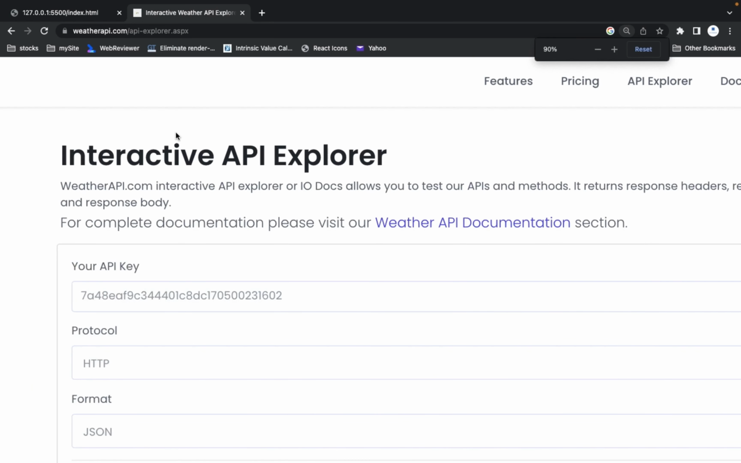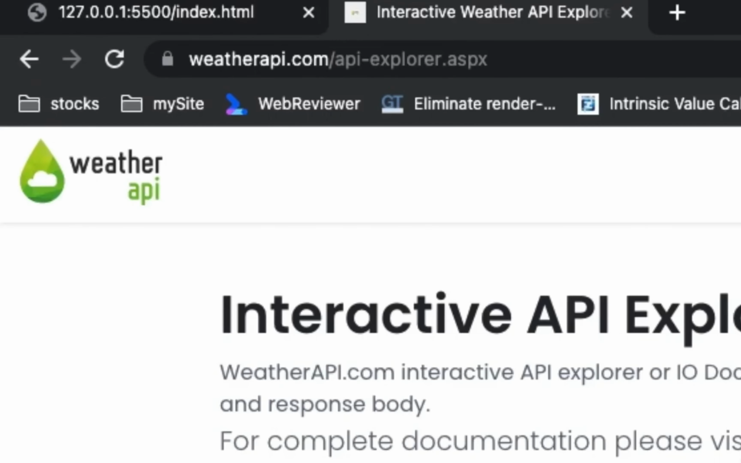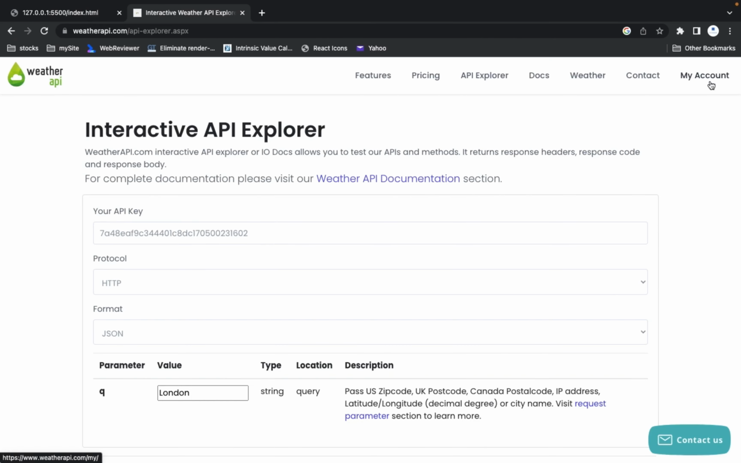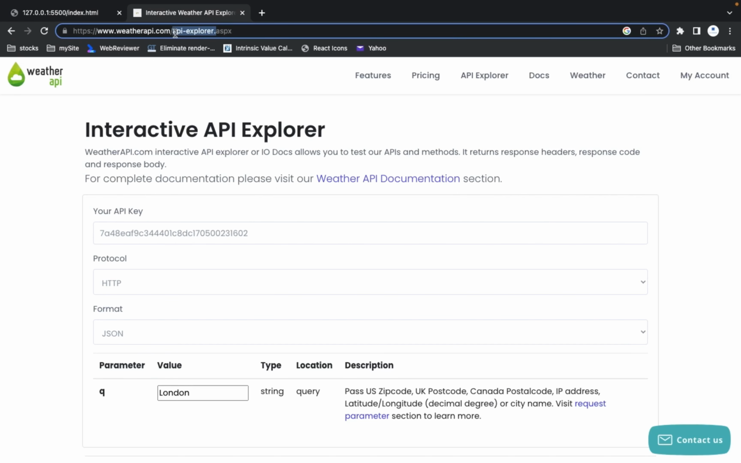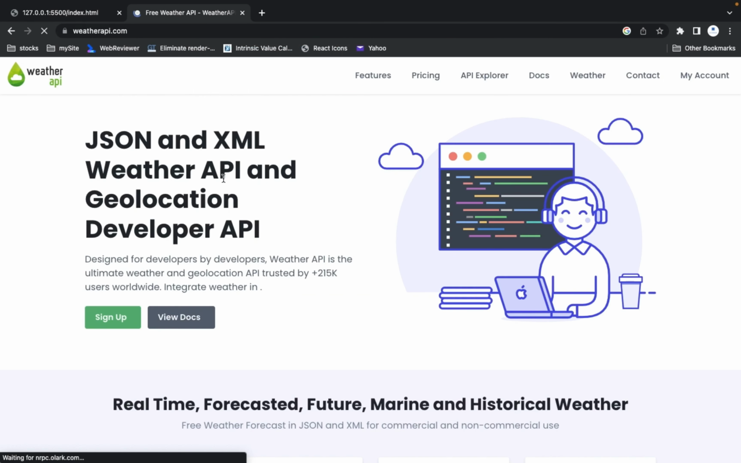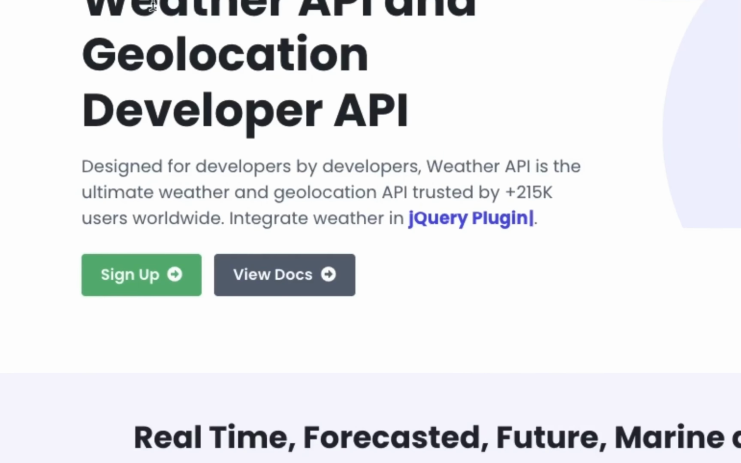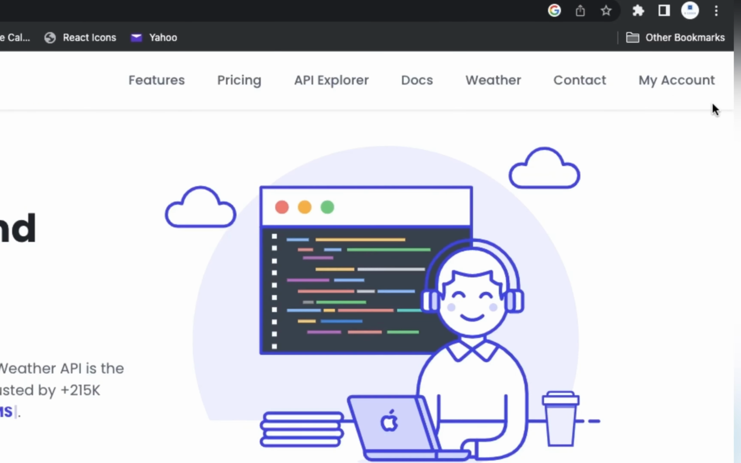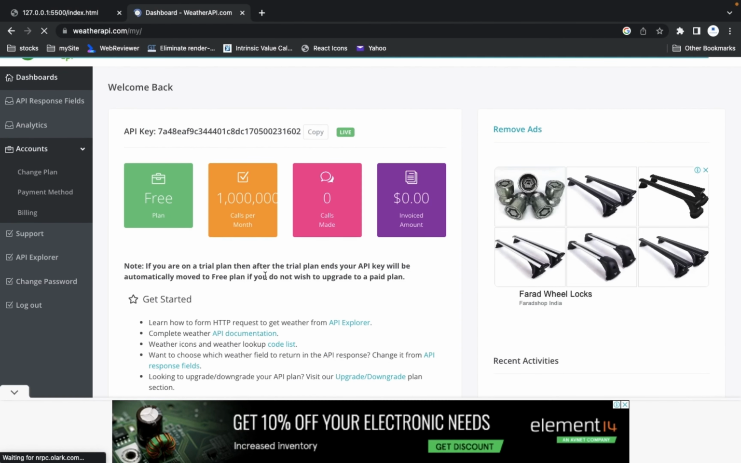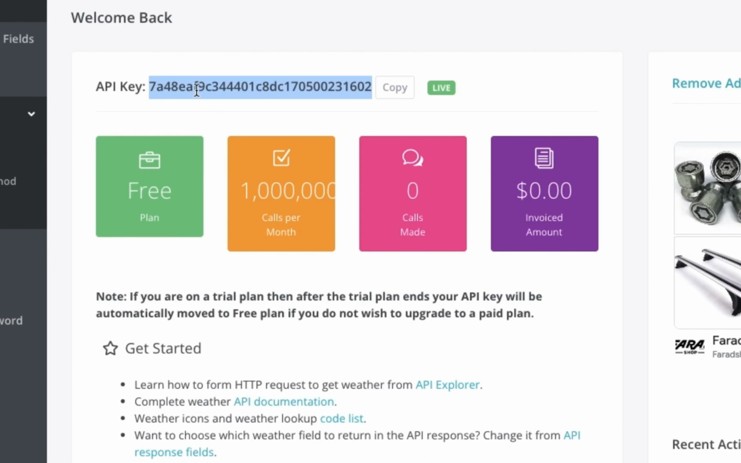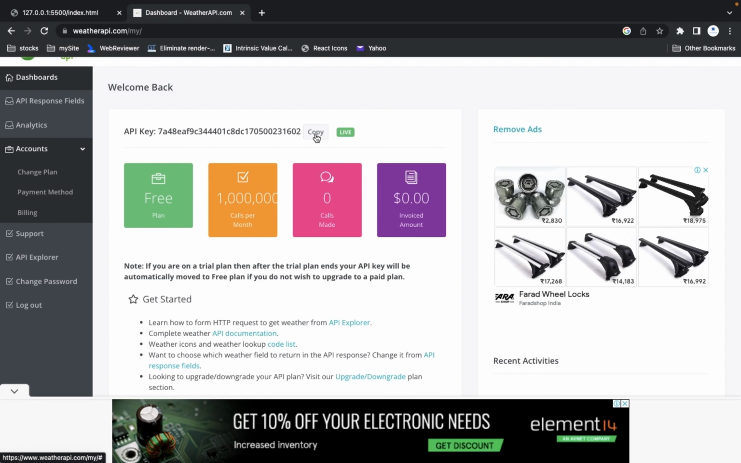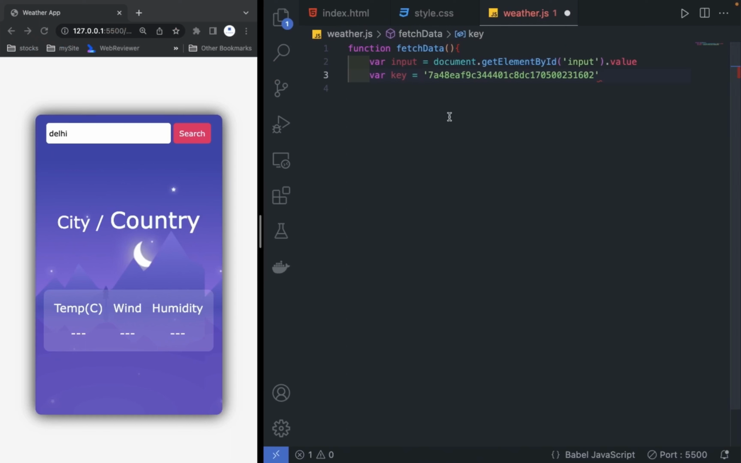So this is the website from where I am fetching the data. This is weatherapi.com. So here is its landing page. When you open it, I will provide the link in the description box. So when you open this one, you will get this landing page. Here a sign up button is given, so you have to simply create your account. After creating the account, you have to click on my account. After you click on the my account section, then in the first line you can see the API key. So this is the API key only. We have to copy this API key and paste it inside this key variable we have created.